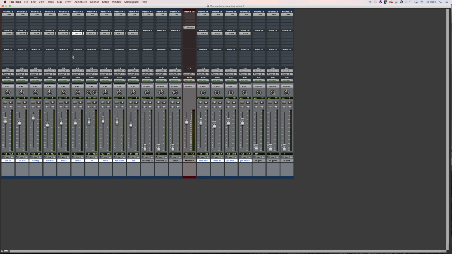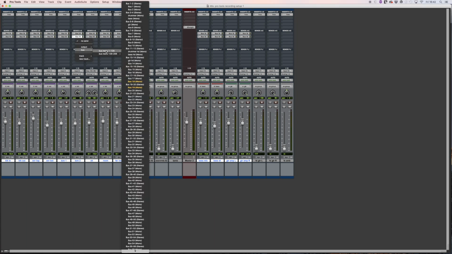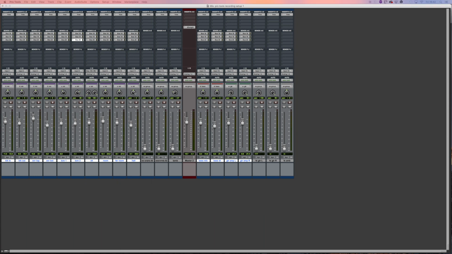Bus 19. Bus 20. And I'm going to name these. So this is going to be going to the drummer, so I'm going to just rename it drummer headphones. Out of laziness, I'll just copy headphones. And on the next one, I'm going to rename it and we'll call it bass headphones. And on the last one, I'll rename it GTR headphones.